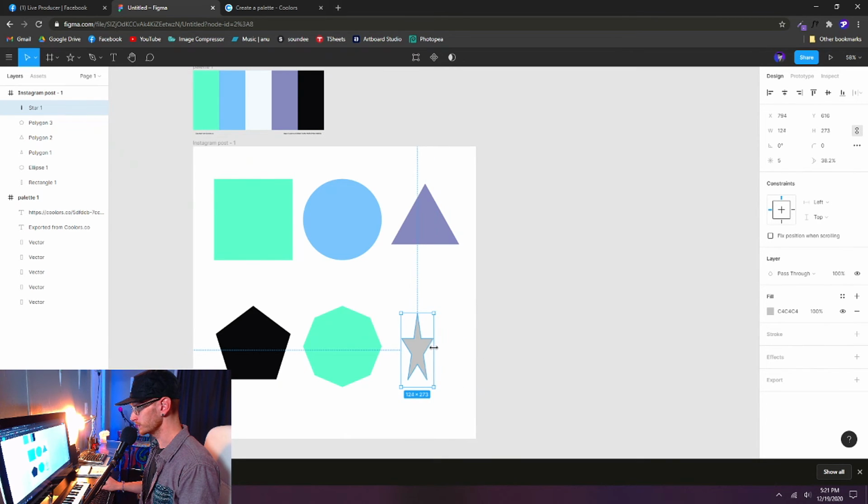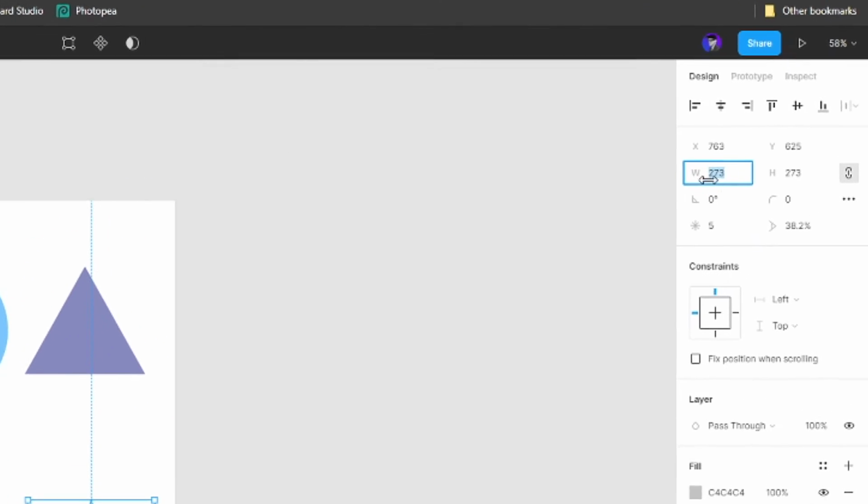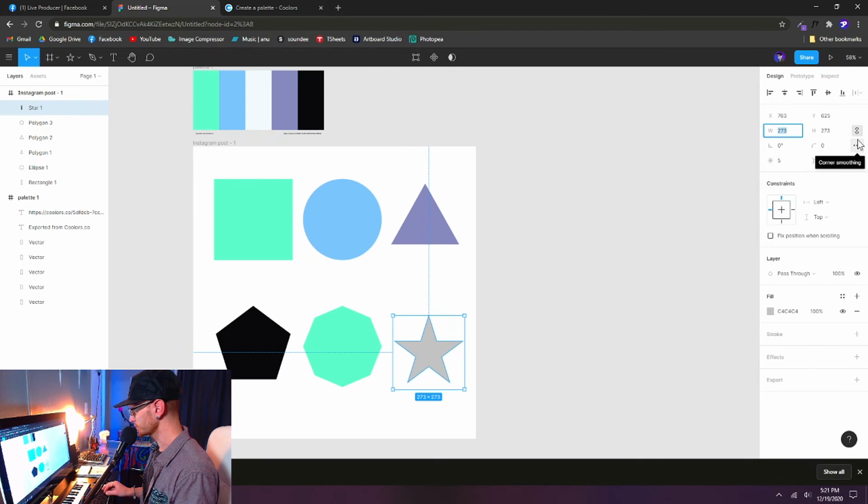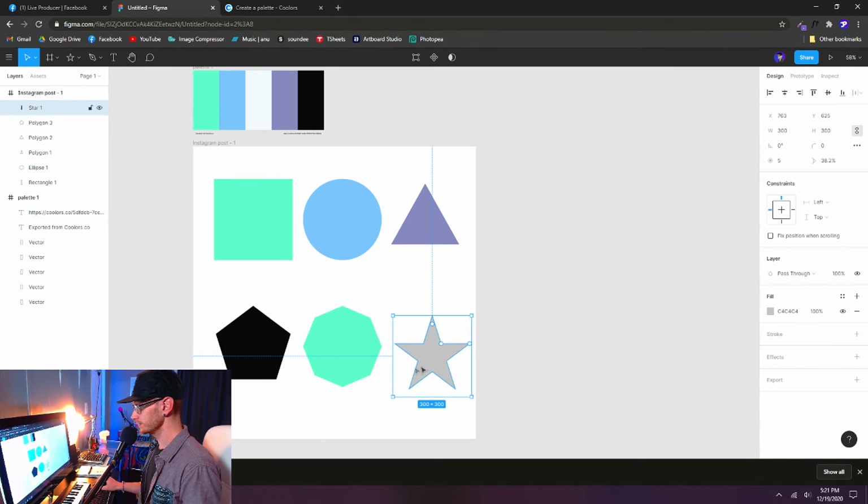Okay, we don't want it to be like this. We don't want it to be squished. Hold shift when you do it. Okay, and then over here, again, in the inspector panel, we're going to type in 300 into the width or the height. Make sure your constrain proportions is locked. It is by default when you hold shift when you're creating a new shape. So 300, enter, and there's our star.